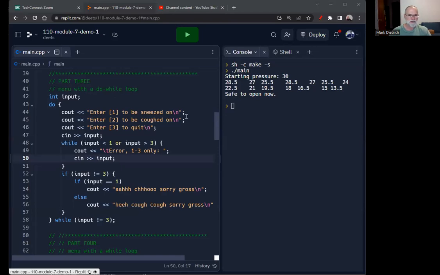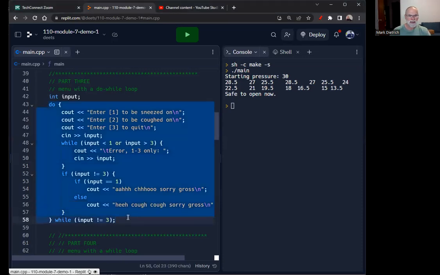Here's an example of a menu system, and that means a program with a menu, and we'll use a do while loop for it. So there's our do while, and we'll continue as long as the user's input is not the value that is mapped to quit. And in this case, the menu item number 3 is mapped to quit. That mapping here is listed out in a very clearly defined menu. The user knows exactly what to enter and exactly what will happen. So just some silly stuff here, 1 to be sneezed on, 2 to be coughed on, or 3 to quit.